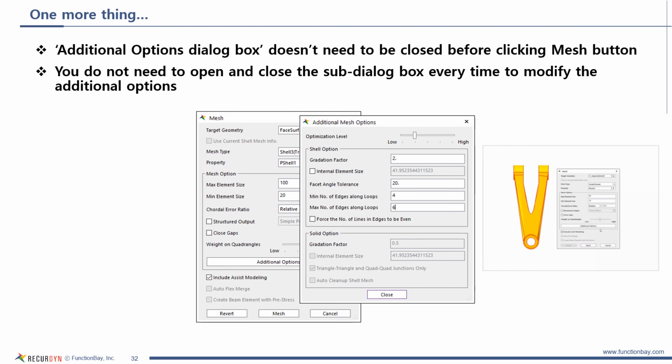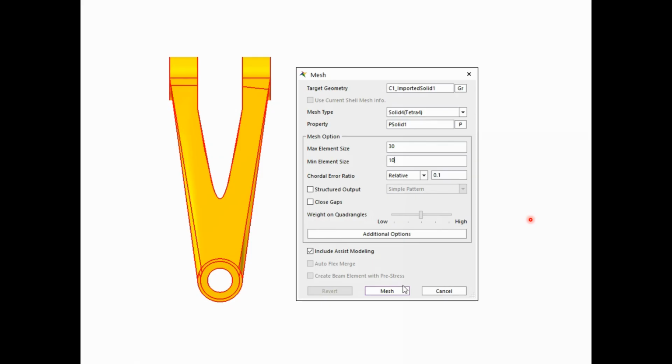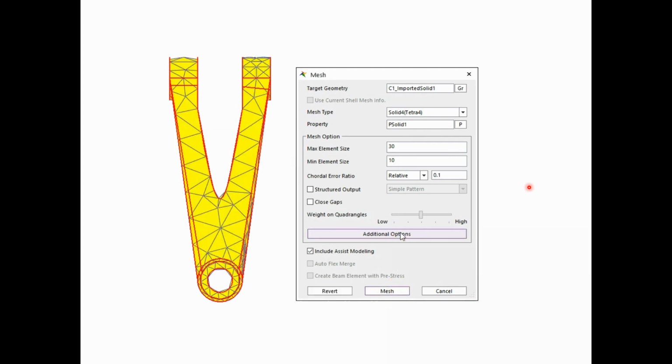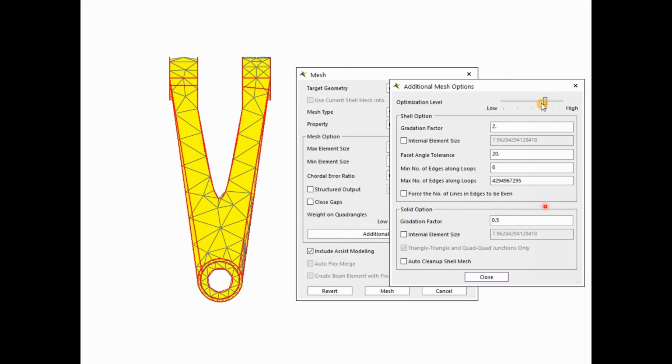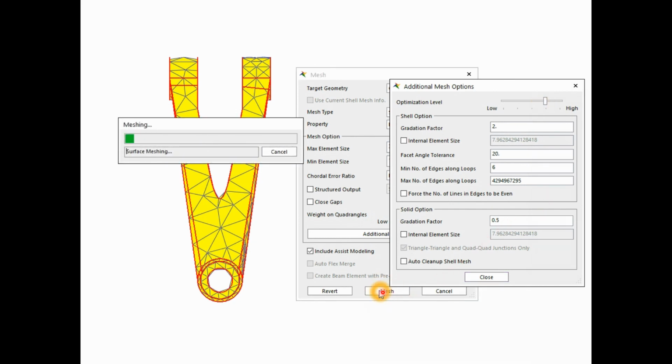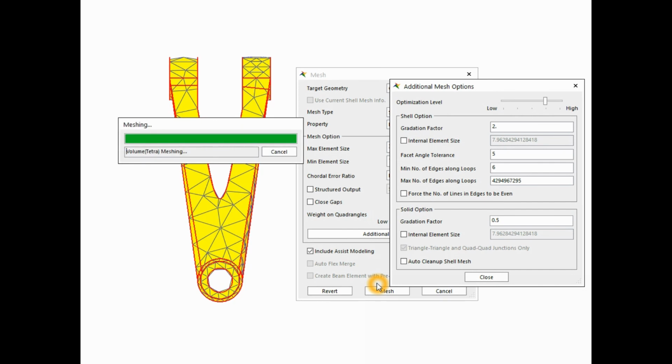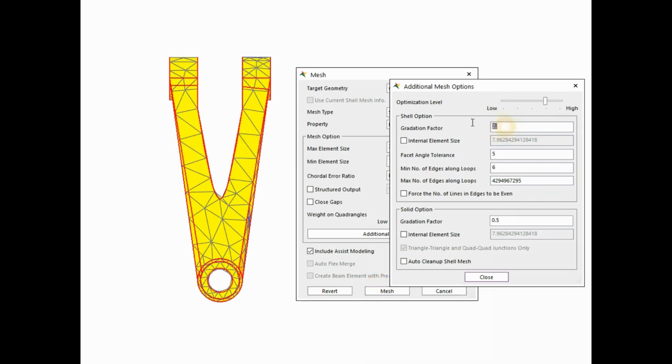The Additional Mesh Options dialog box is a sub-dialog box that is opened from the Mesh dialog box. After you modify any option in this dialog box, you don't need to close it before clicking the Mesh button. Even if the Additional Mesh Options dialog box is open, the modified options are used when you click the Mesh button. You can just click the Mesh button. Then the additional mesh options can be used. Therefore, you do not need to open and close the sub-dialog box every time to modify the additional options.